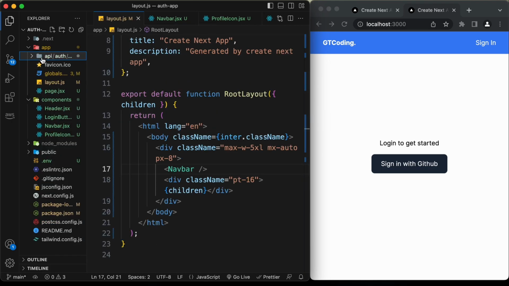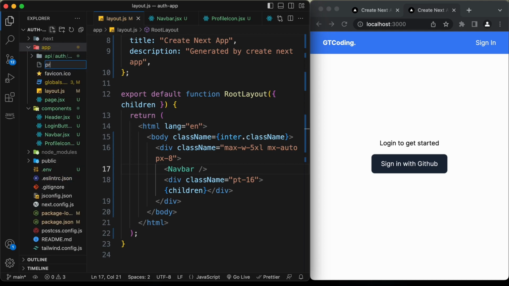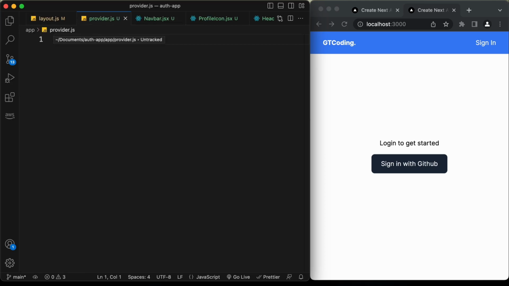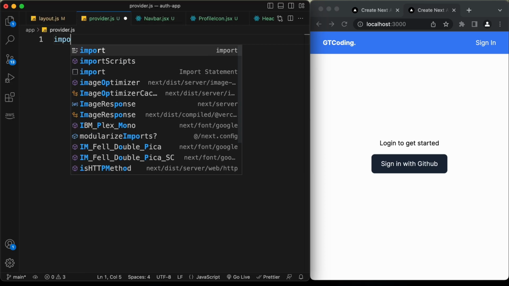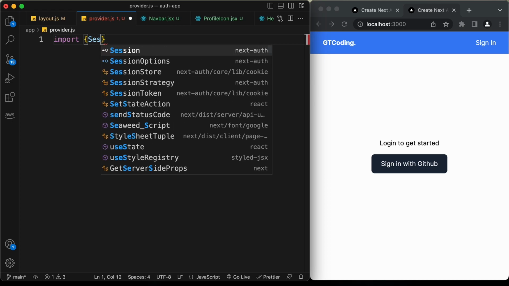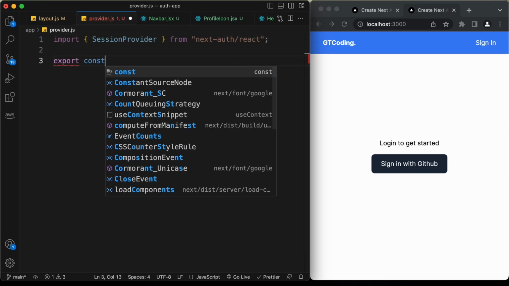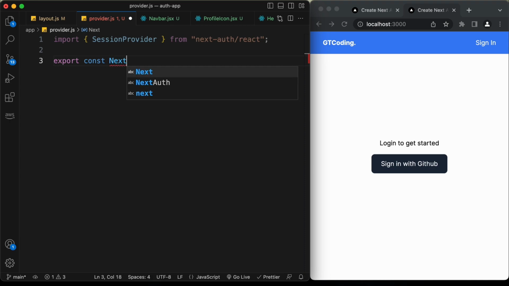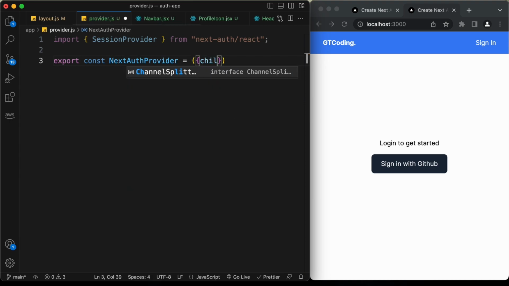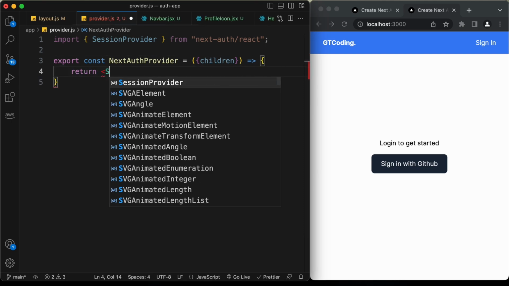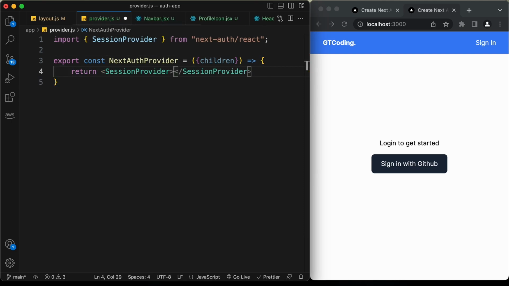So inside the app folder, let's create a new file and let's call it provider.js. Now here we need to import SessionProvider from next-auth/react. So let's type import SessionProvider from NextAuth React, and here let's type export const, and I'll just call it NextAuthProvider, and here we need to type children, and we need to add the children inside the SessionProvider. So here let's type return SessionProvider, and here let's add the children.